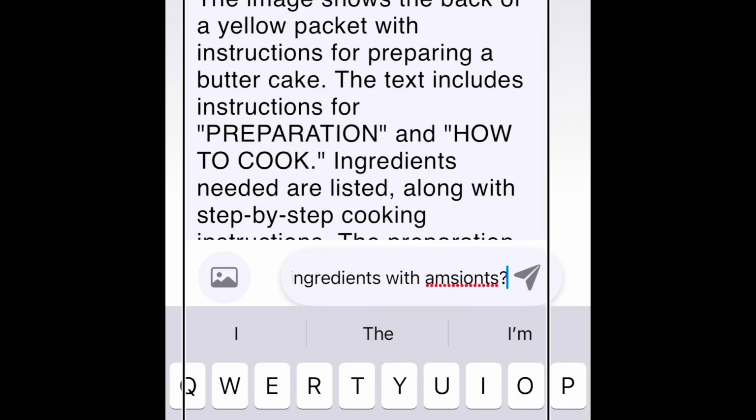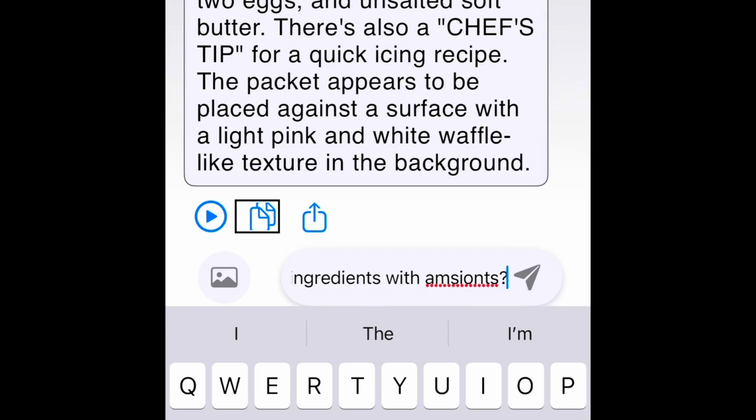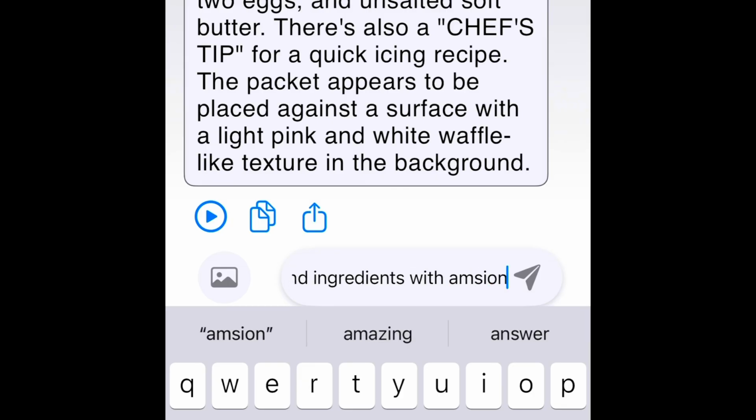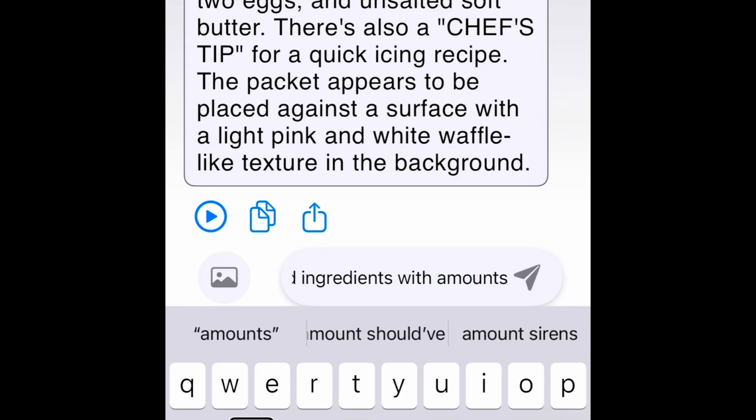Actions. Image shows the back of the yellow packet. Play button. Copy. Share. Attach image button. Messaging. Send message. Message input field. Text field is editing. What are the preparation steps and ingredients with actions? Character mode. Insertion point at end. I need to fix that, delete the last word, and type amounts. Right, now let's see if it works.